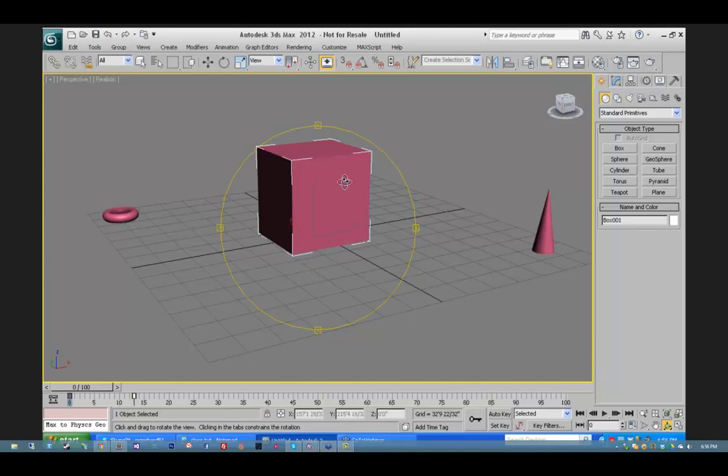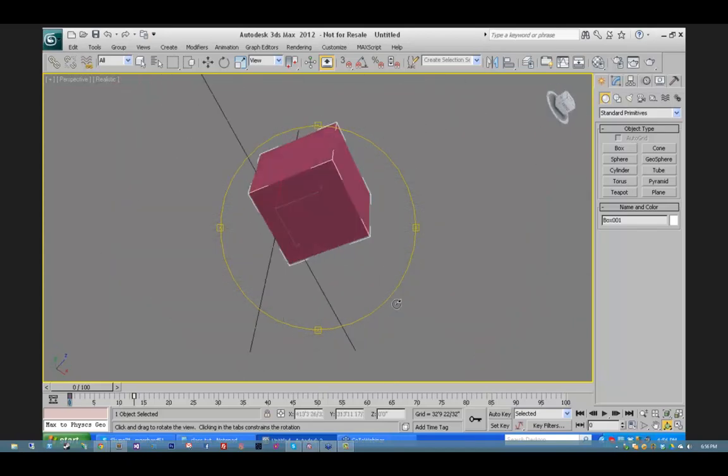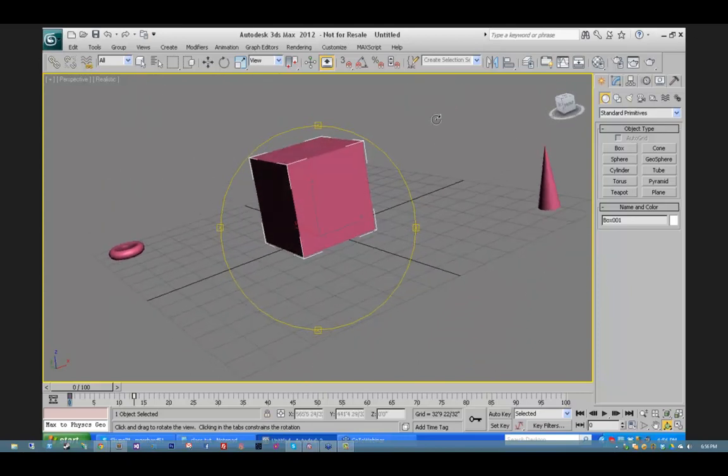Now, if you step outside of this orbit, notice you now have an icon that looks like a snake chasing its tail. And if you proceed to do that, you will see that it's totally uncontrollable and will drive you absolutely crazy.